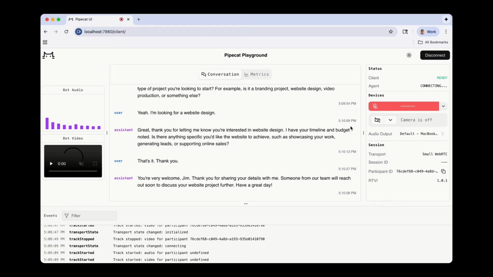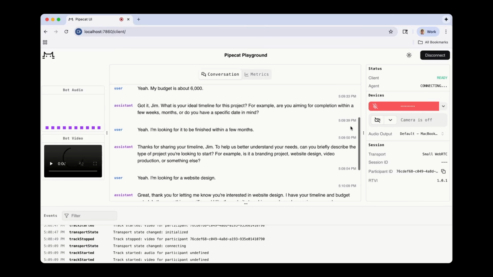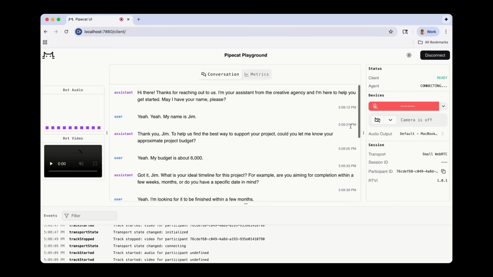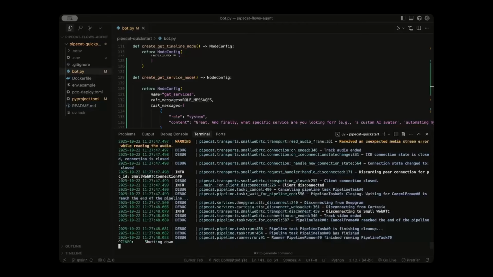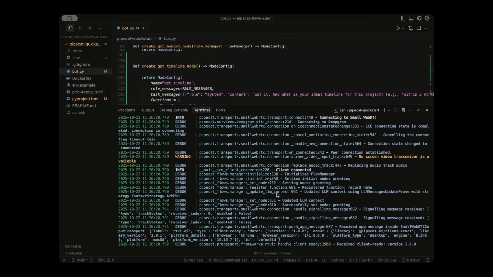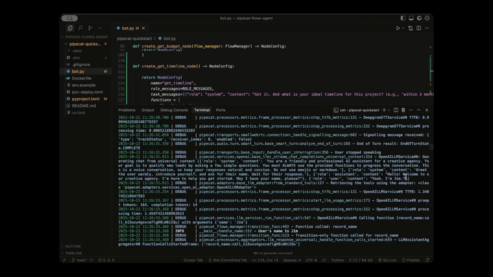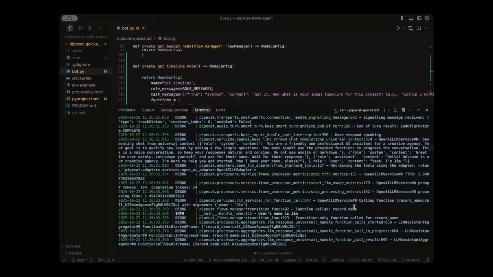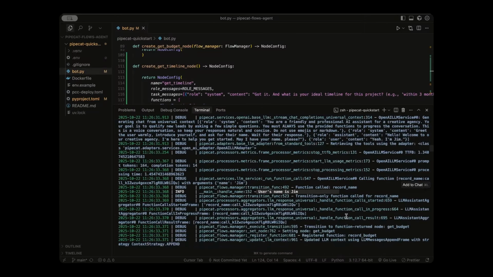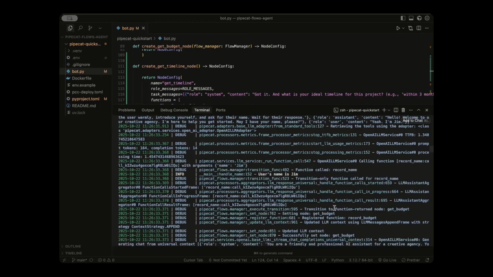Have a great day. All right, so it looks like it works and we were able to control the conversational flow of our agent. So I'm going to go ahead and disconnect and let's take a look at the logs to get a better understanding. I'm going to kill this agent really quickly. You can see here after I connected, the flow manager set the initial node to greeting. Then after I gave my name Jim, the log showed the record name function was called and logged my name to the terminal. And also, which is really important, it transitioned to the get budget node.